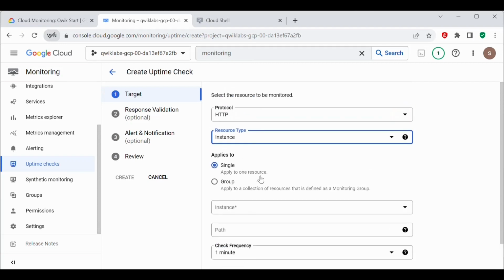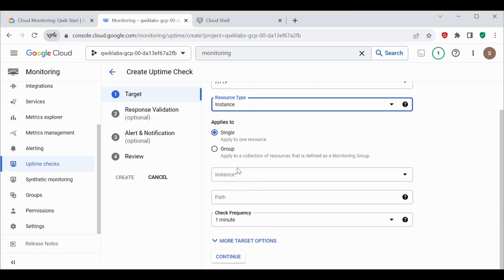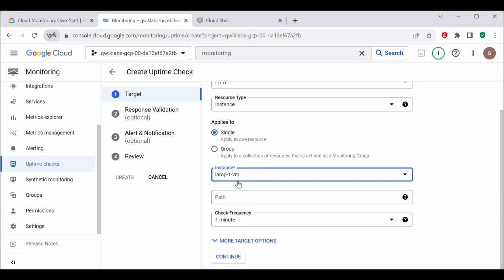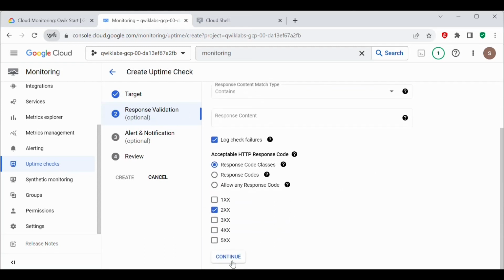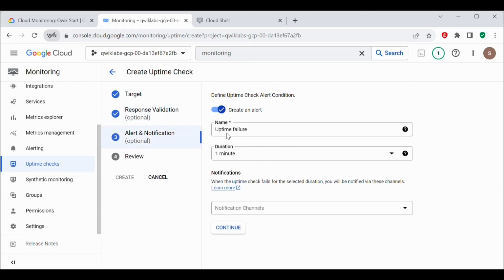Since we are creating this uptime check for our instance, we have to ensure that under resource type, we select this instance and scroll down. Here under instance, you need to select the instance which you had created. Check frequency will be 1 minute. Let's continue. Under response validation, we will leave whatever default it has taken. We will leave all this default as is, and we will continue. Under alert and notification, this we will also leave as default.